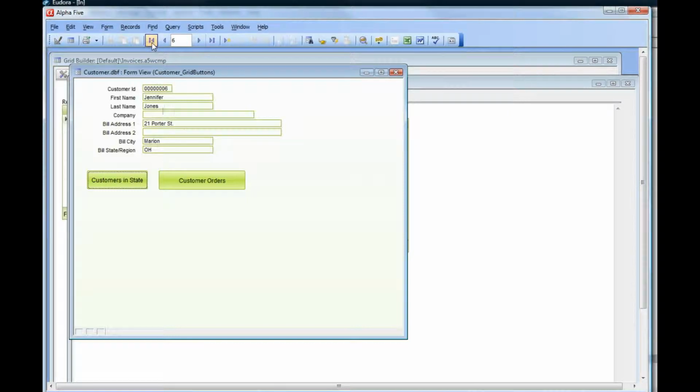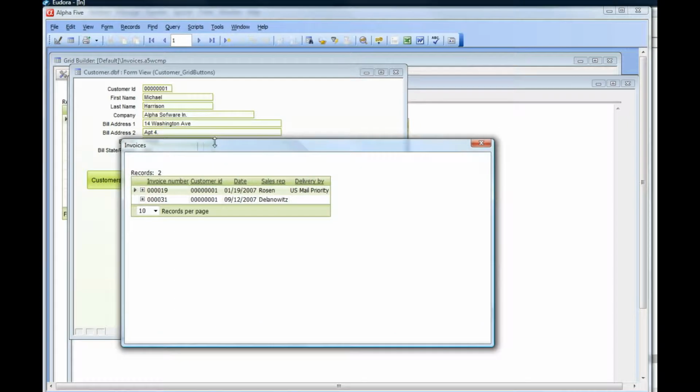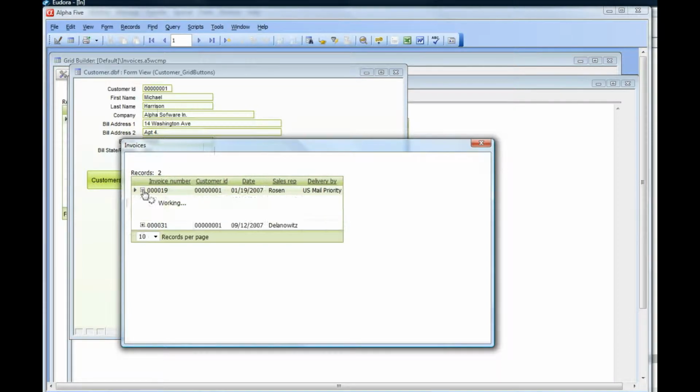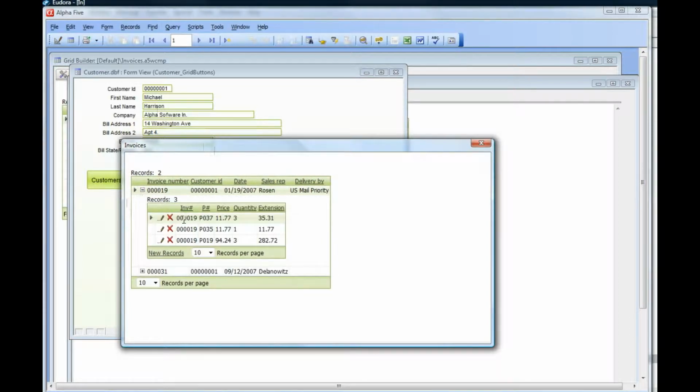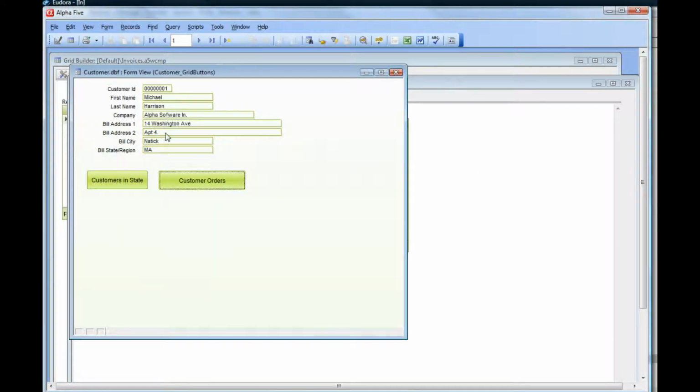And now let's click this button to see all of the orders that this particular customer has placed. If I click this button, I open up another window, again showing a grid component. This grid component was designed to have a row expander. So here are all of the invoices for customer number 1. And if I expand the grid, I get to see all of the line items on that particular invoice, and then over there I get to see all of the line items on that invoice. So here's an example of a desktop application where we've incorporated grid components.